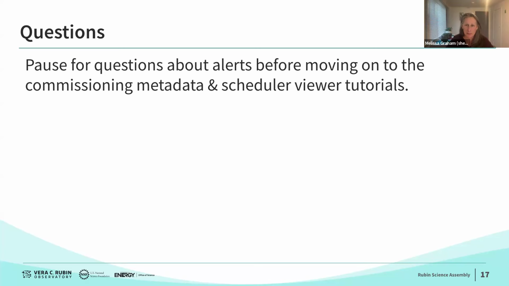and queryable. For those that don't know, the Prompt Products Database is the queryable set of catalogs that have the same contents as went out in the alerts, but they are saved in queryable databases that you can access via the Rubin Science Platform. Very similar to the DP1 DIAObject, DIASource, DIAForcedSource tables that you can query through the RSP. But it's the same data as went out in alerts. Collectively, we call that the Prompt Products Database, or PPDB.